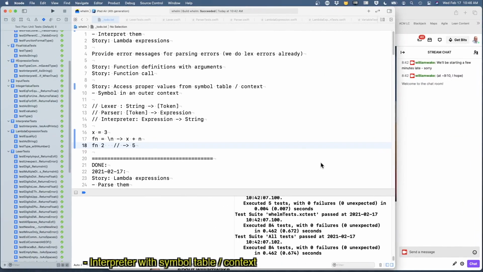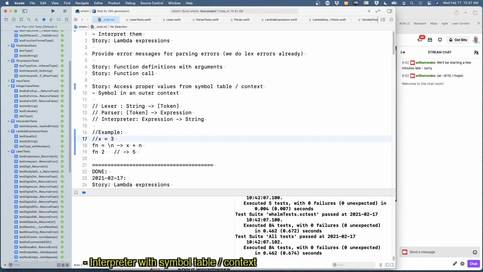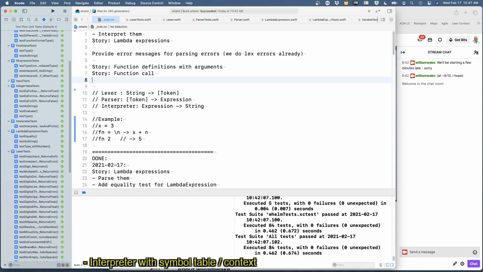Okay. I'll comment these. And this is an example. Okay. Well, I'm thinking it's time for an actual break. So just a 2-minute break, and we'll come back and figure out what's the next step. I think the next step is maybe this symbol table. I think maybe this is the thing to do next.